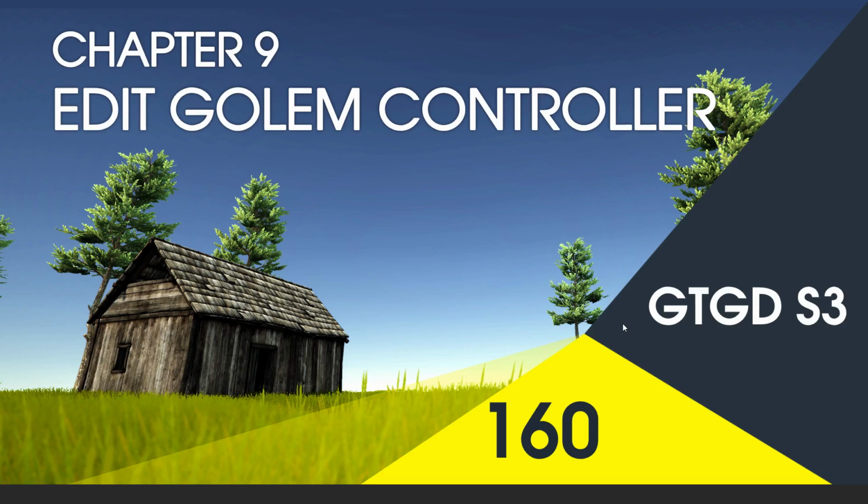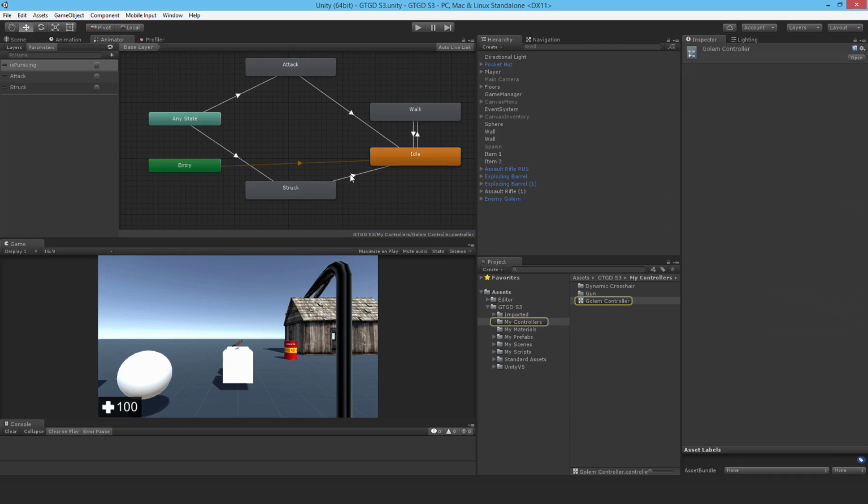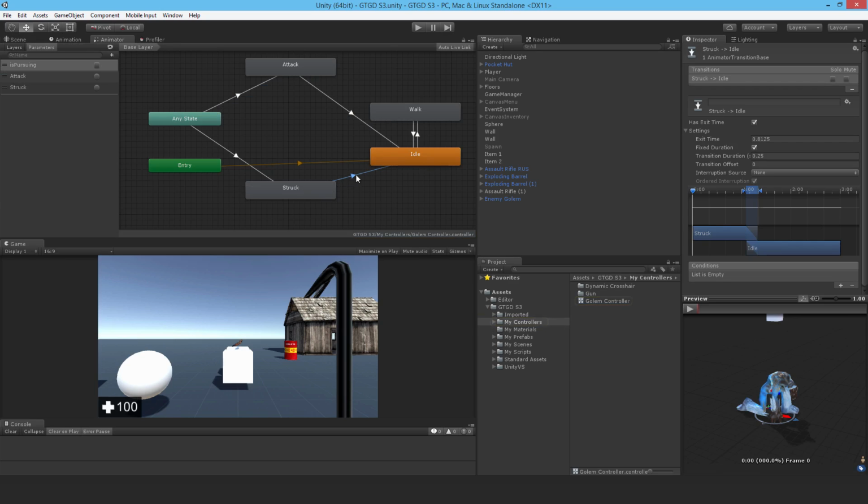Welcome to video 160 in series 3, and this is going to be a very quick video where I edit the Golem controller. Okay, so what I want to do is to edit this Golem controller. Currently from struck to idle, the transition is just based on an exit time.